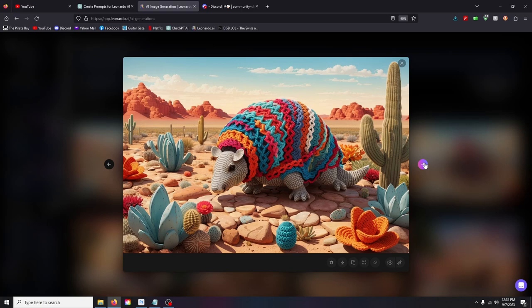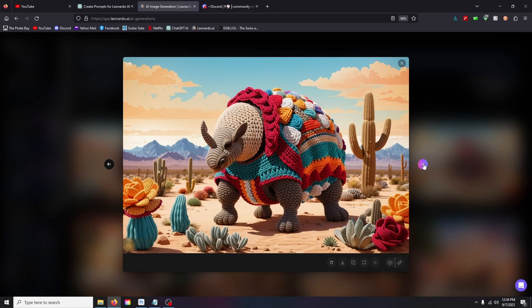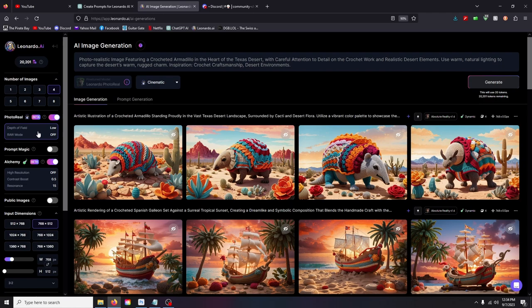There's no tail. But yeah, you just kind of go through. This one's cute. You just kind of go through and that looks more like a rhino than an armadillo. So we're going to change. Let's just, for the heck of it, do a photo reel, which is going to shut prompt magic off. We're going to leave it in low depth of field at cinematic. And let's just see what this does. Actually, we'll do four of each.